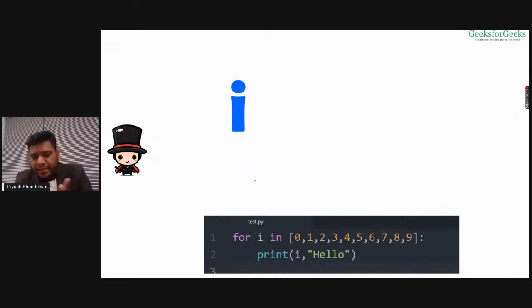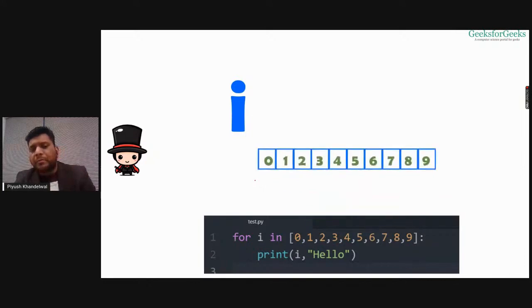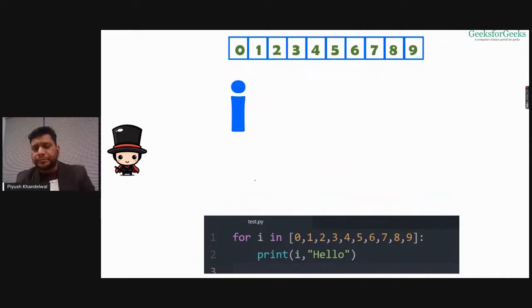Then in this statement, you can see we have a list of numbers. In Python we have a separate session on lists, but for right now, you can think of a list as a collection of numbers. If you want to create a list in Python, just separate the numbers by commas and put them inside square brackets like this. So whatever is written here is a list of numbers from 0 to 9.